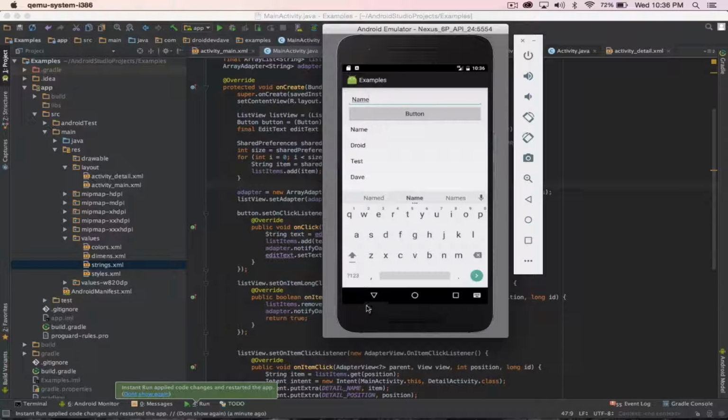Okay, so that's a quick intro into using shared preferences. If you have any questions, just write me a comment.